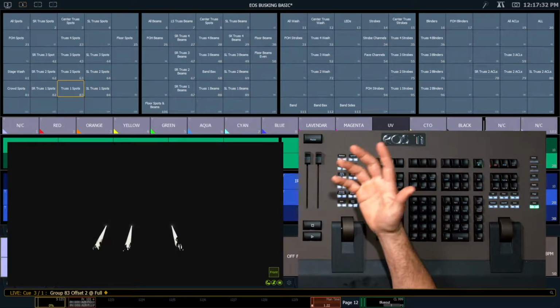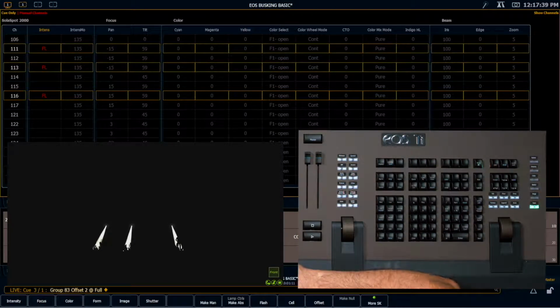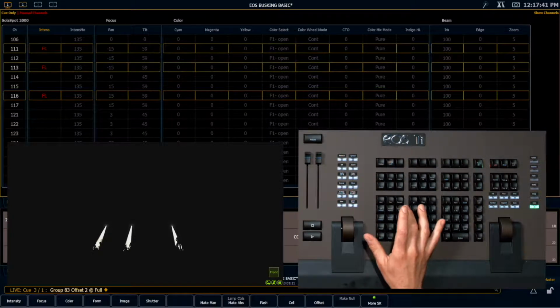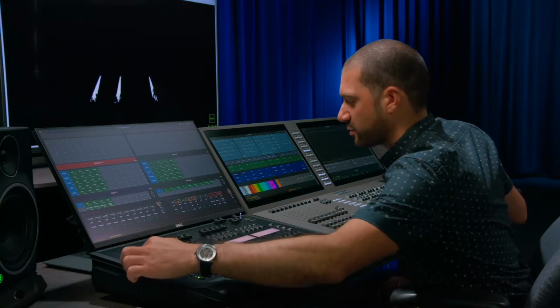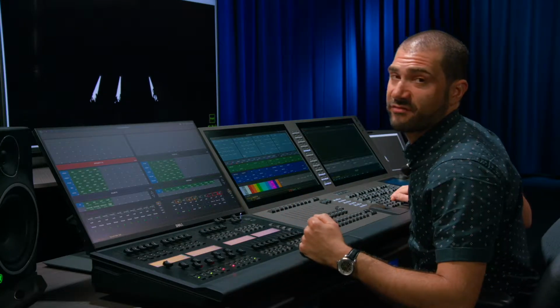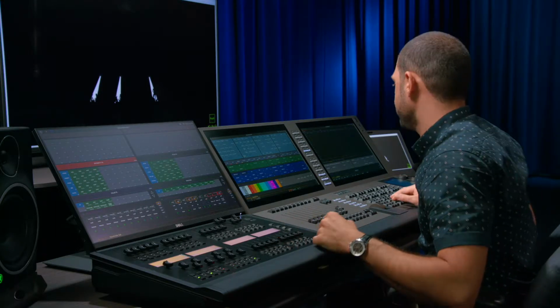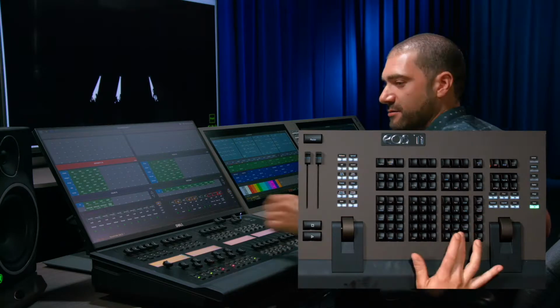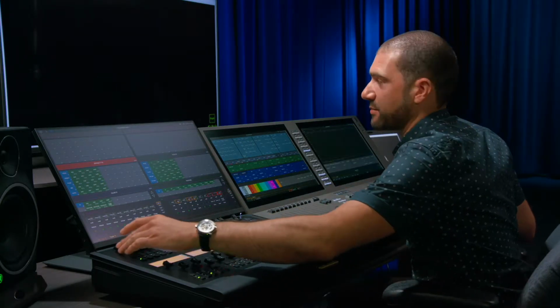Sure enough, it's every second fixture. Now, the only values that I have up in my live table are my intensities. So I can say record only, sub, and I'm going to put this one on fader page 5, fader 1. So by my numbering convention, that's going to be sub 51. Record only sub 51, enter, and I'm going to map it to that. Now if I clear, I have that mapped to that fader.